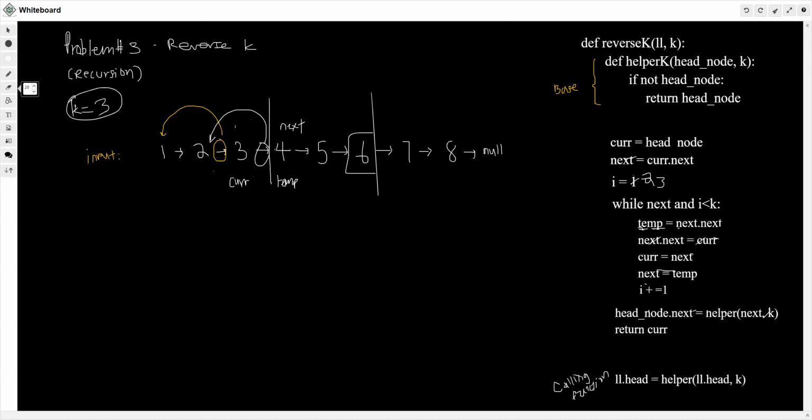do problem 3. And problem 3 is reverse K groups. The prompt is, given a linked list, write a function to reverse every K nodes where K is an input to the function. If a linked list is given as 1, 2, 3, 4, 5, 6, 7, 8, and null, and K equals 3, then output will be 3, 2, 1, 6, 5, 4, 8, 7, null.